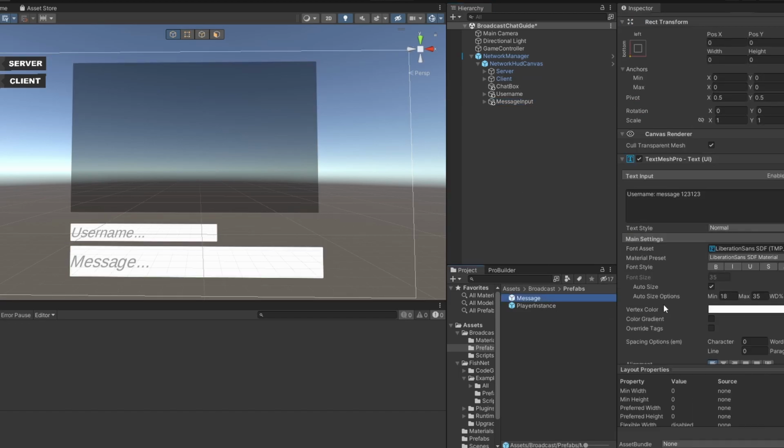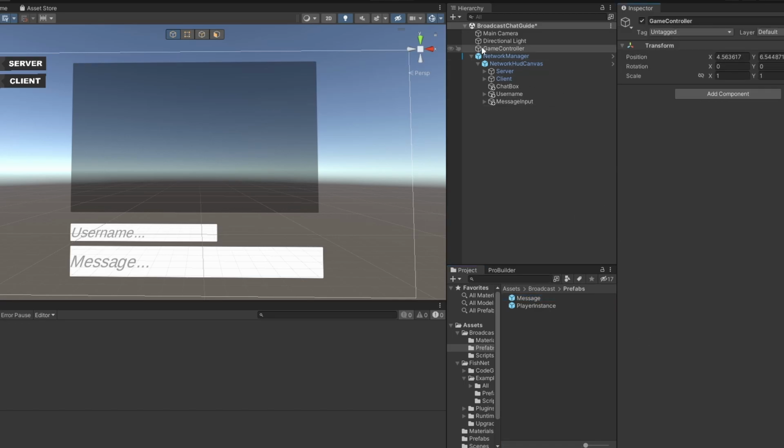I've also set up a message, which is just a basic Text Mesh Pro element. There's nothing fancy with it. It's just a Text Mesh Pro. That's it. Now let's set up a game controller or whatever you want to hold the chat script.